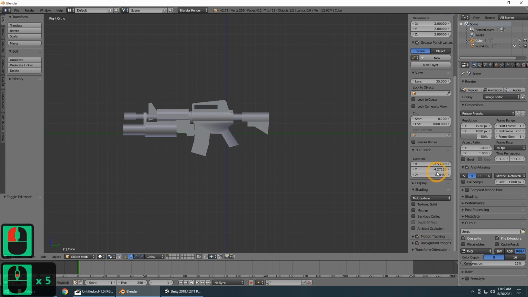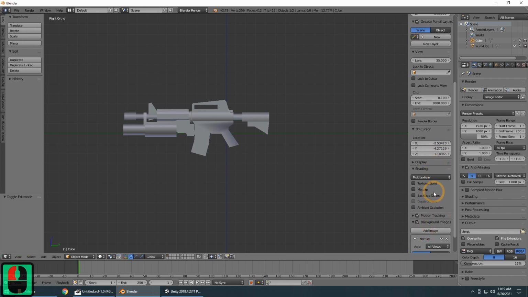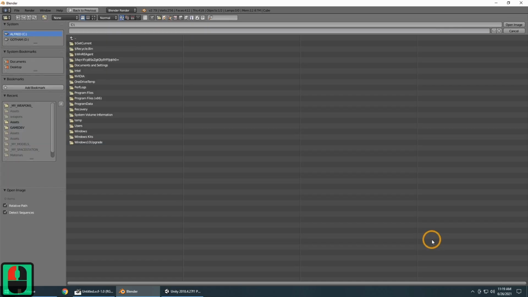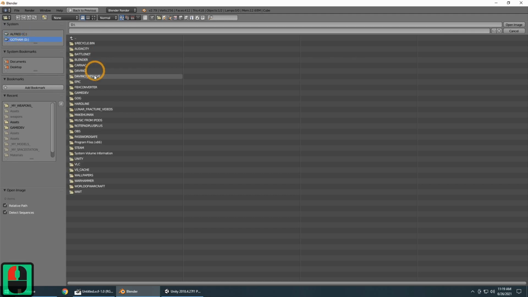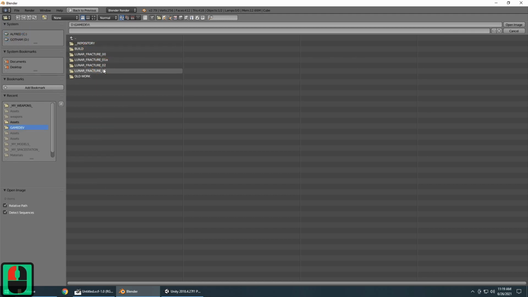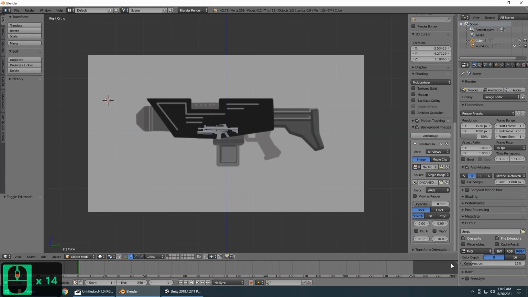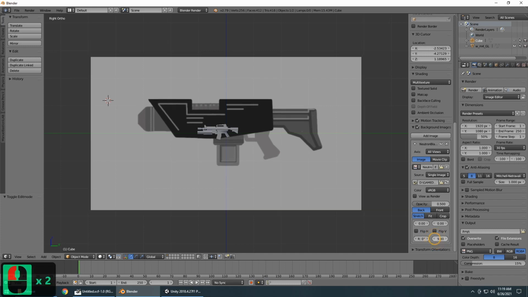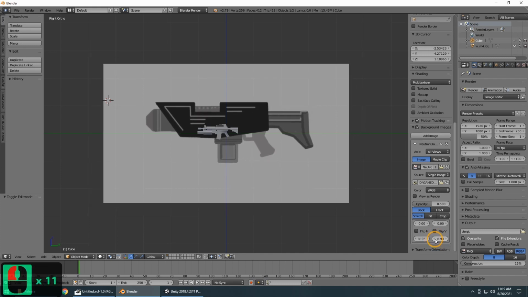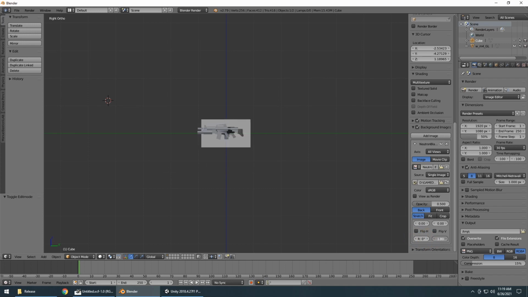So I'm going to click on Background Images, and I'm going to click Add Image, and I'm going to click Open, and I'm going to go to Game Dev, Lunar Fracture 03, Assets, My Weapons, and Neutron Blaster.png. Now, it is way too big, so we're just going to scale this down. This is your scale right here. I'm just going to keep scaling it down until it's close to where we want it to be. You can drag this. That's probably pretty close.